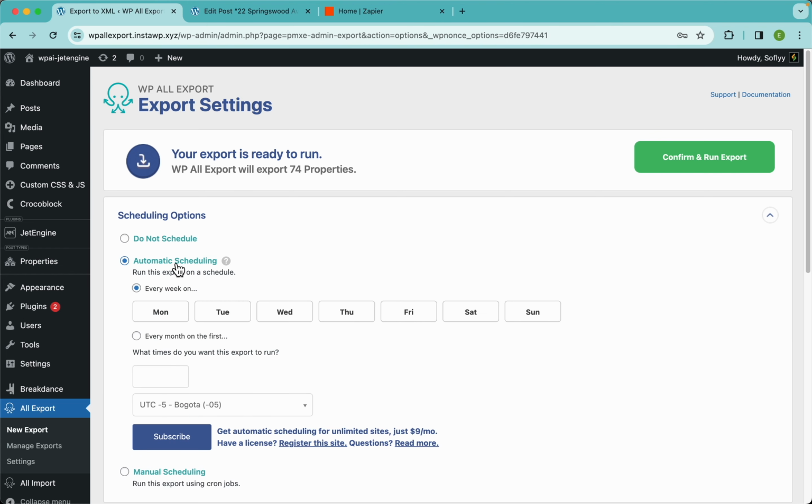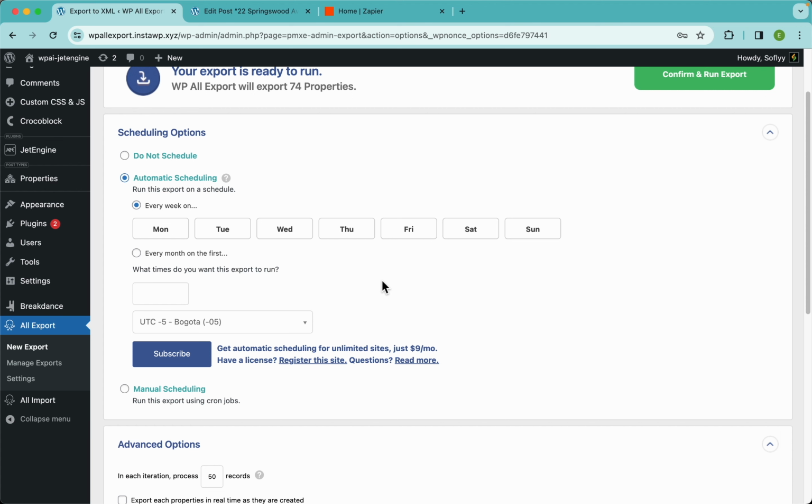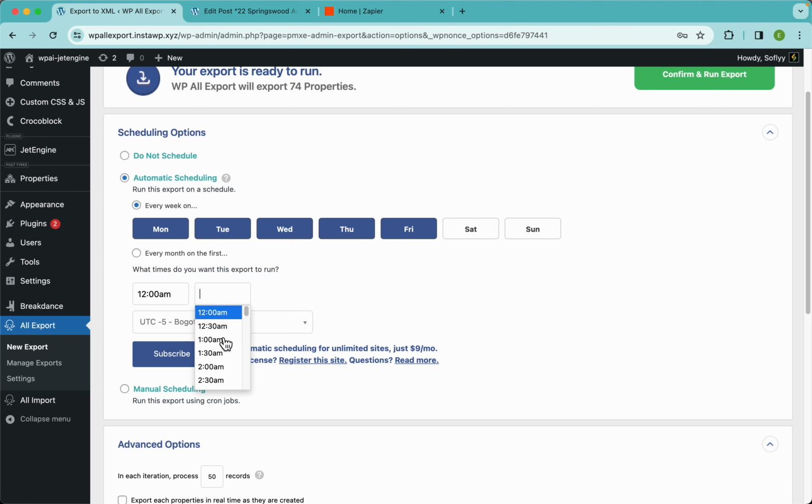Now, the first one is this automatic scheduling. And this is cool because this will allow you to set up the schedules right here in the WordPress UI, right? Say you want this Monday through Friday at 12 a.m. and maybe a second time a day at 9 p.m., right? Now, guys, this is a paid service. So if you want to subscribe to that, you can just click on this button, right? And WPL export will run on this schedule.